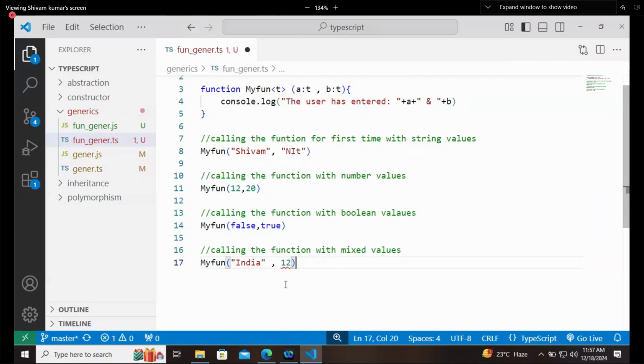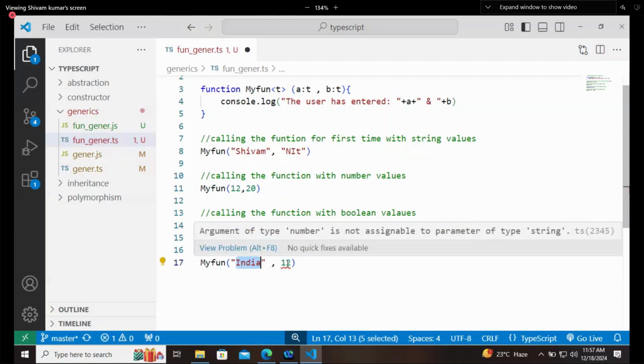You can use generics for writing any type, but the type should be uniform. If you decide that we will use string, then use string only. If you say that we will use numbers, then use numbers only. It's not that you can use mixed things. As you are writing India and then trying to assign a number value, it throws an error: argument of type number is not assignable to type string.